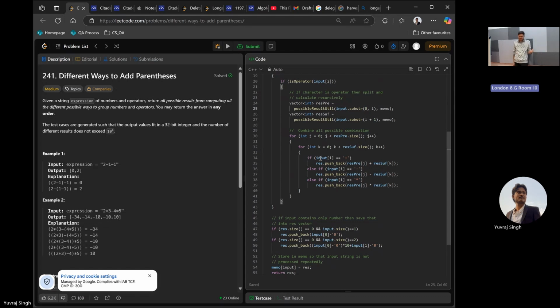left string and using multiply, or whatever the operation is, with the right side vectors. For that we have used two for loops, starting from j equal to 0 to j less than the size of the prefix vector, and similarly a nested for loop, the second for loop starting from k equal to 0 to the size of the suffix vector.